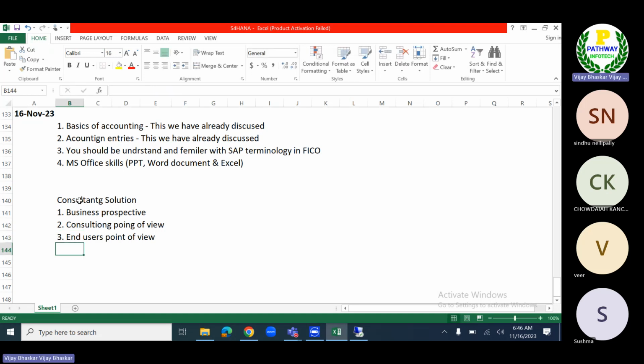So as a consultant, if there is any business requirement which we are going to provide the solution to the business, then we must think about what is the business need, and also how it is going to fit into the system. Then we must also think about the end users point of view. Who the end users are, I will definitely cover going forward. I will explain the difference between consultant and end user.